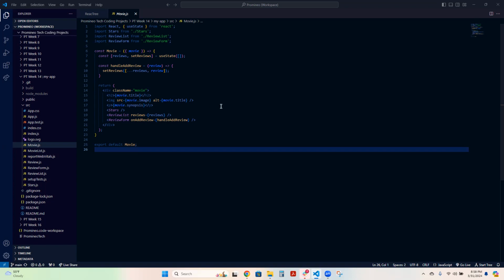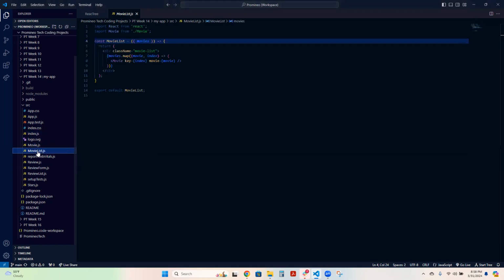The next file is movielist.js. This block of code defines a React component with my prop movies here, which is an array of movie data, and it renders a div element with the class name movie list. It's exported as the default export, meaning it can be imported and used in other parts of the app.